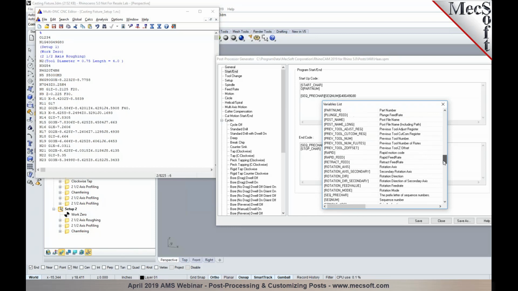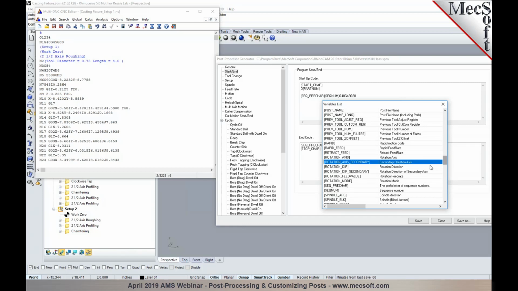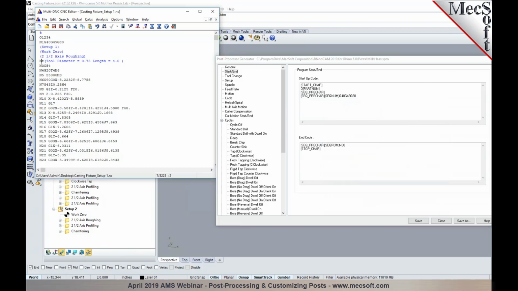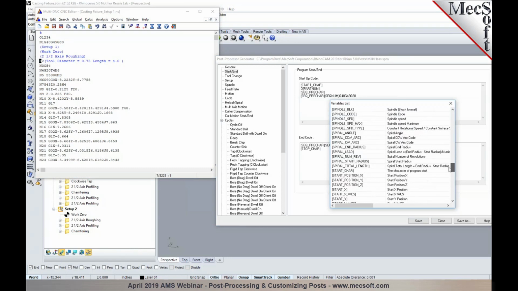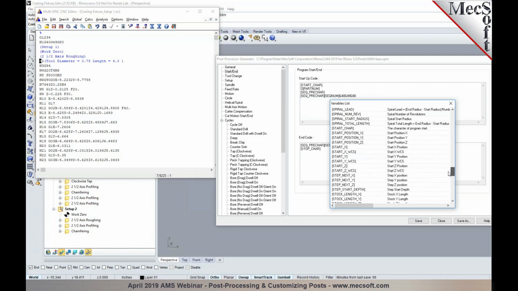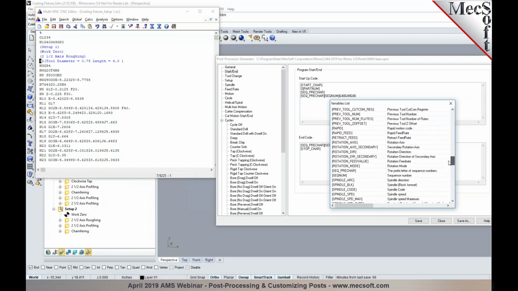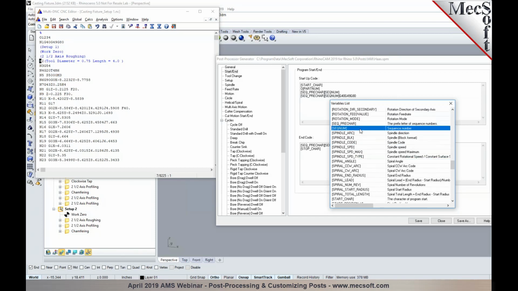So first I'm going to insert the sequence number, which is the line number which outputs N followed by the number. So I'm going to use sequence pre-character, which outputs the pre-character, which is the letter N. And then I'm going to insert the sequence number, right click and select sequence number in here. Or you can even type it in. So you can basically just scroll through the list and select it in here.